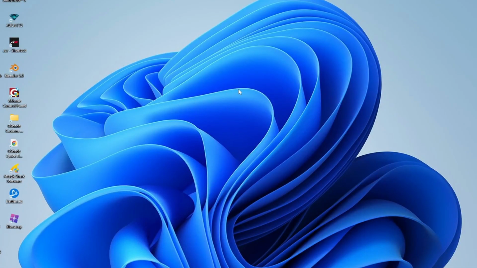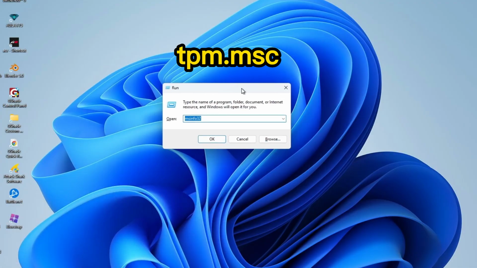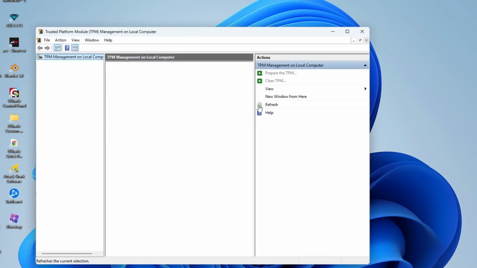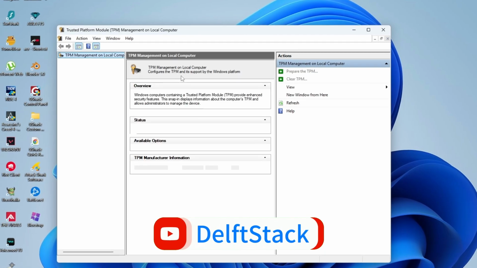Press Windows key plus R again. This time, type tpm.msc and press Enter. A window will open showing your TPM status. Make sure TPM is ready for use and the version is 2.0.